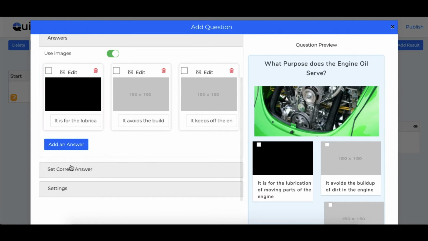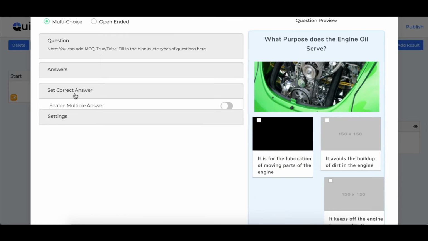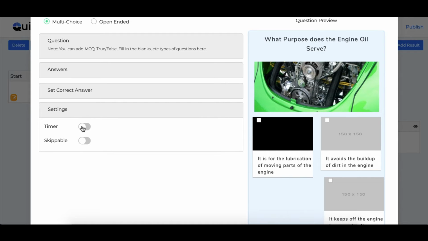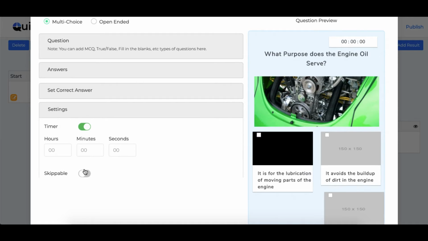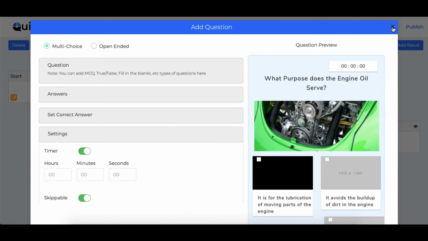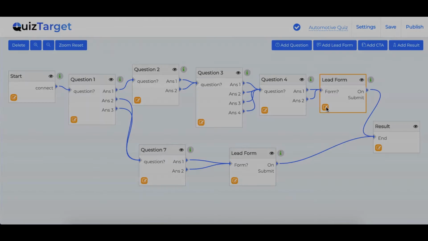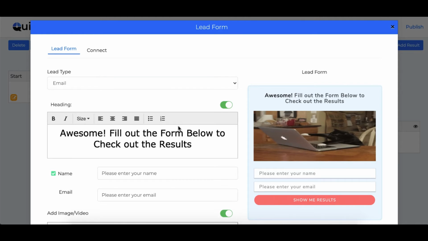Now in this tab, you can define which answer is correct as well as enable multiple answers if necessary. Plus you can add a particular time frame for taking any question as well as make it skippable. So you have full control over all the things. Let's jump into the lead form where the lead generation happens.